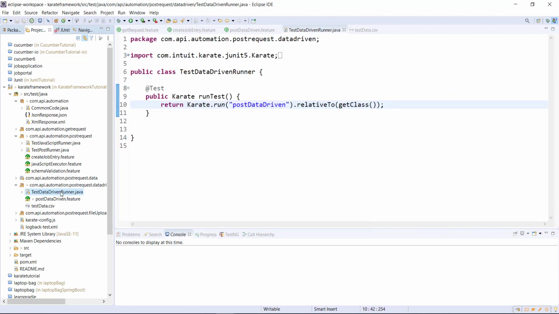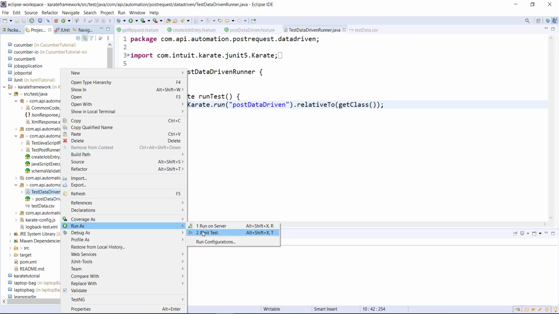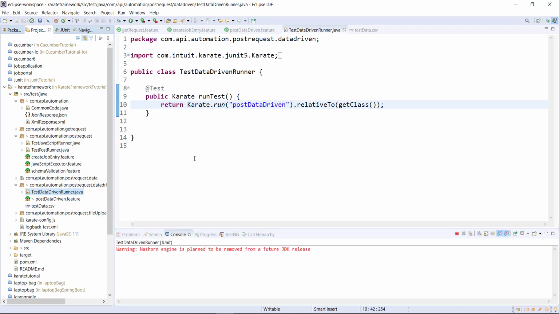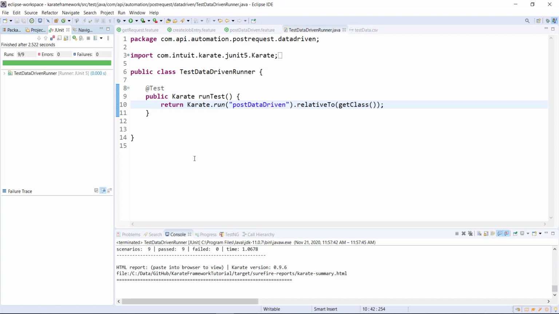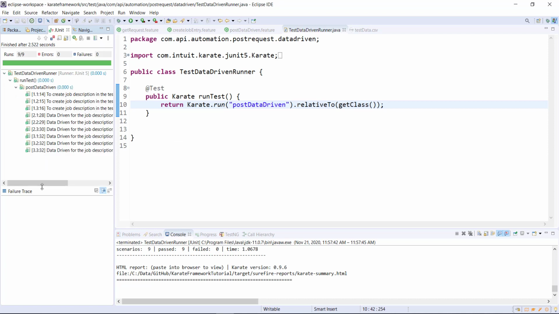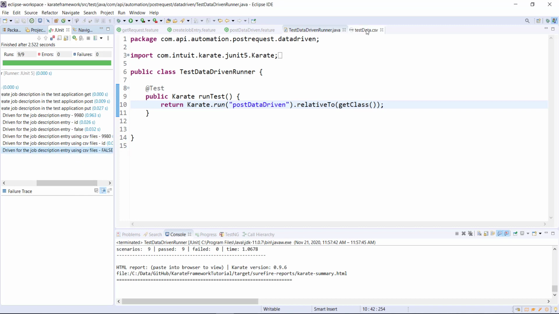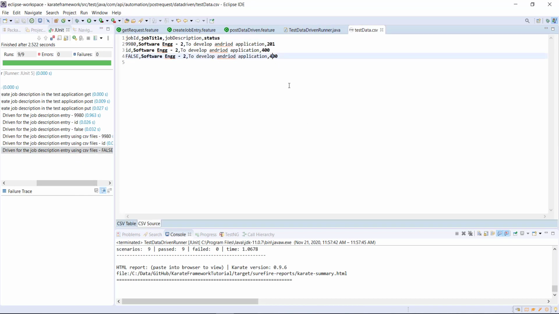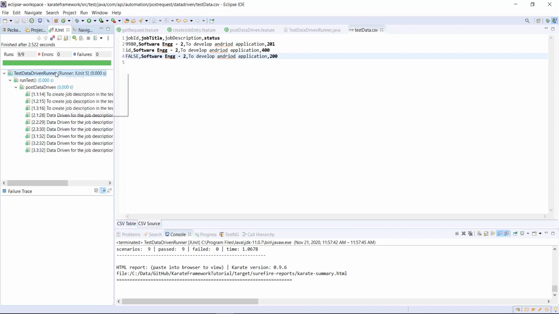So let me go ahead and run this runner. So all the scenarios are passing. Let me update one of the rows in the CSV file. So in this case, one of the scenarios should fail.